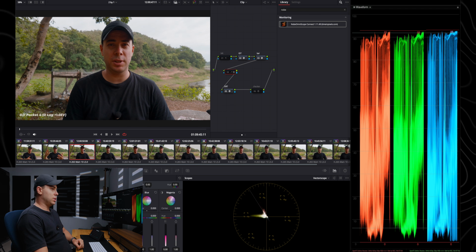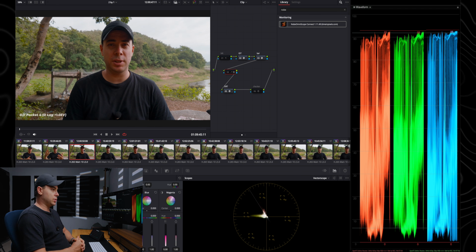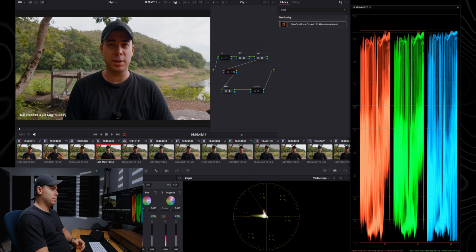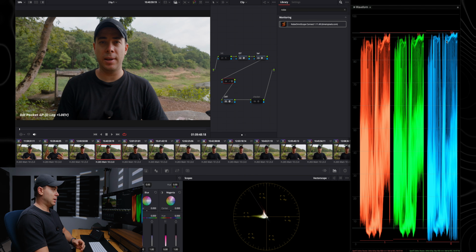All right, now let's move on to the +1 overexposed shots. This is the Pocket 4 and the Pocket 4P. Neither of them are clipping the highlights, as you can see. I can see all the information in the highlights.